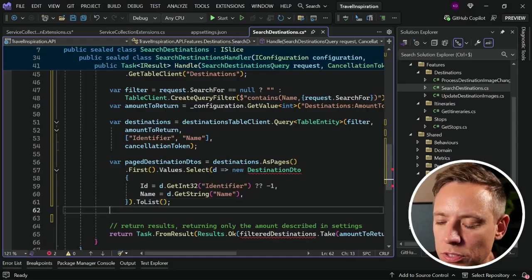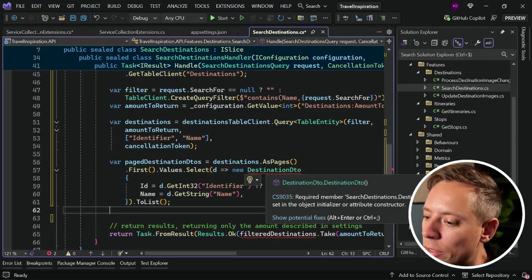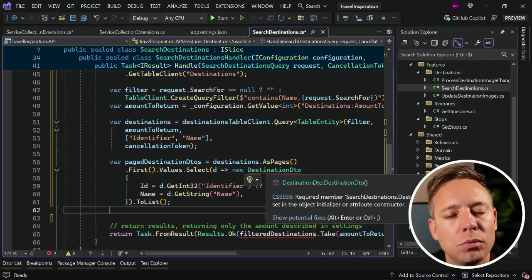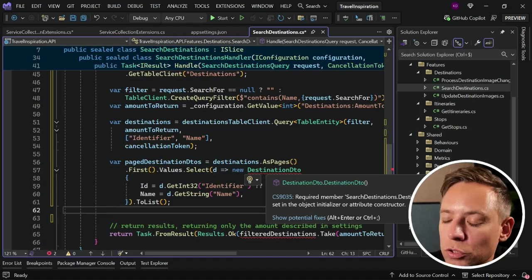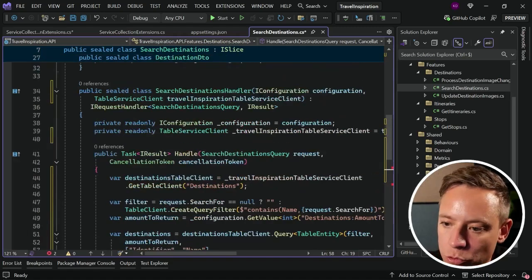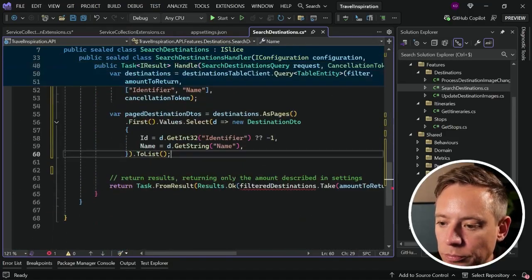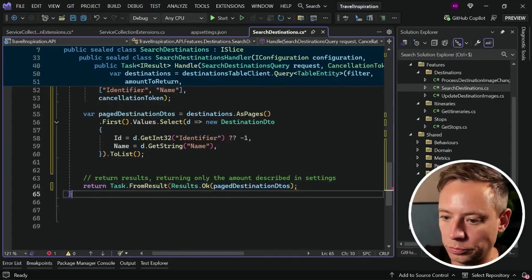This doesn't seem to resolve. Let's have a look why. It appears that the required member ImageName is not set. Well, that kind of makes sense. We don't have that. As explained previously, I was going to use blob storage for that. So let's remove that. We no longer need it here. There we go. All right. Finally, we return the results.